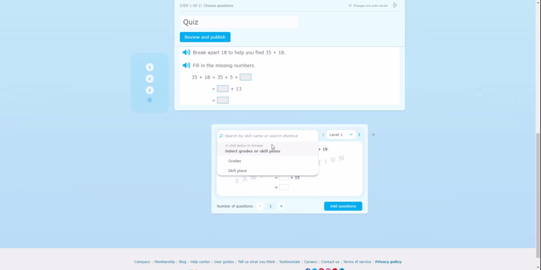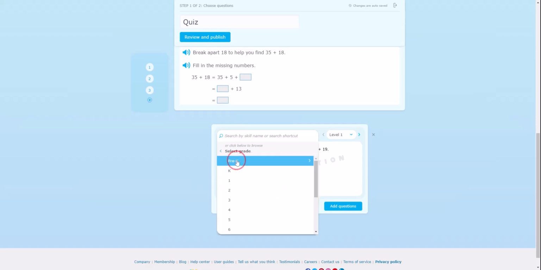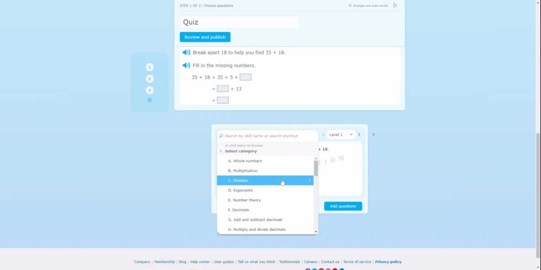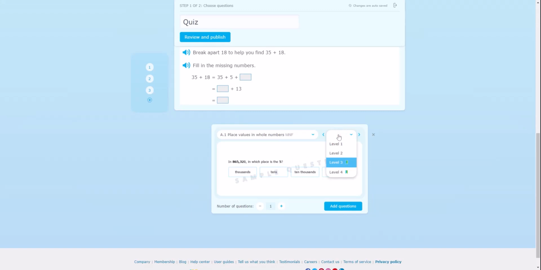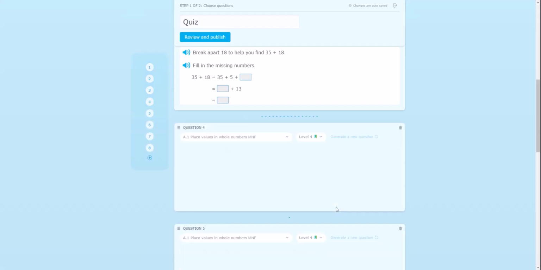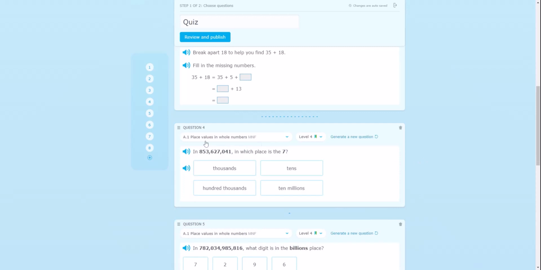So going back to my first area here, I'll choose my grade levels. I'm going to choose 6th grade this time. We're going to do whole numbers, and we'll say place value. Now, in this case, I've got 4 levels here. I'm going to choose level 4, and I want there to be 5 questions for this. So I add my questions.